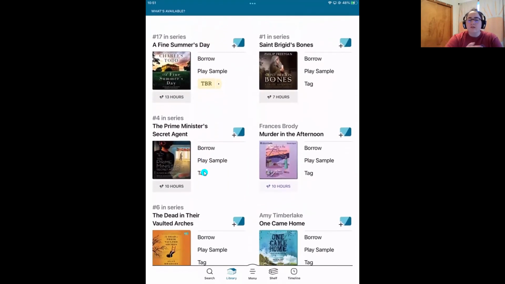Well, now I come across A Fine Summer's Day, and that has my to be read tag next to it. Remember, the to be read tag is a tag I created. That's my wish list. And since I've shown interest in this title and added it to a wish list, I'm going to go ahead and borrow it. I'm not going to waste any more time looking through this list. My mom hasn't read it. It's on my wish list. I'm good to borrow. So that is how you can create a tag, and then what those tags look like when you're searching and browsing.